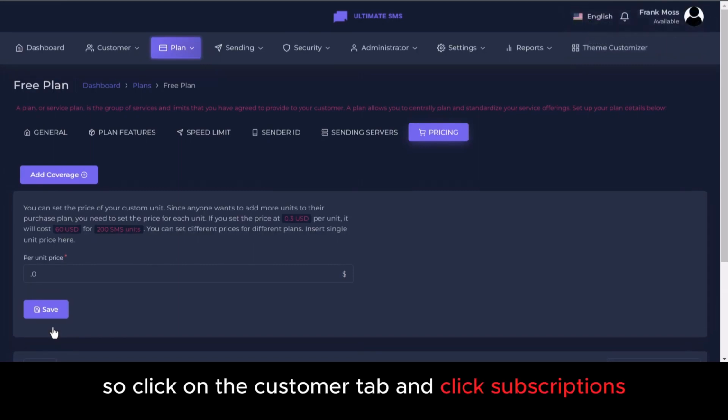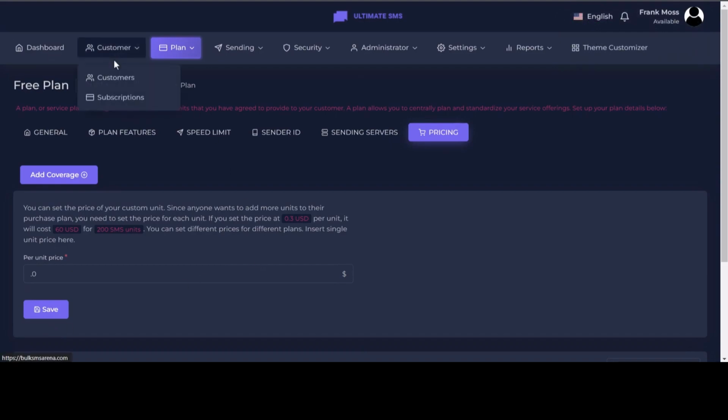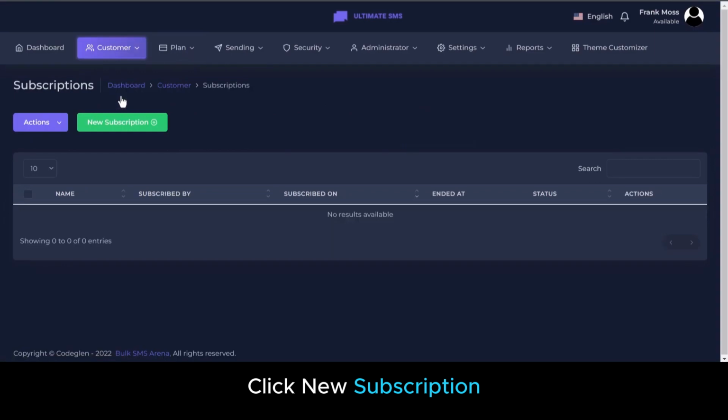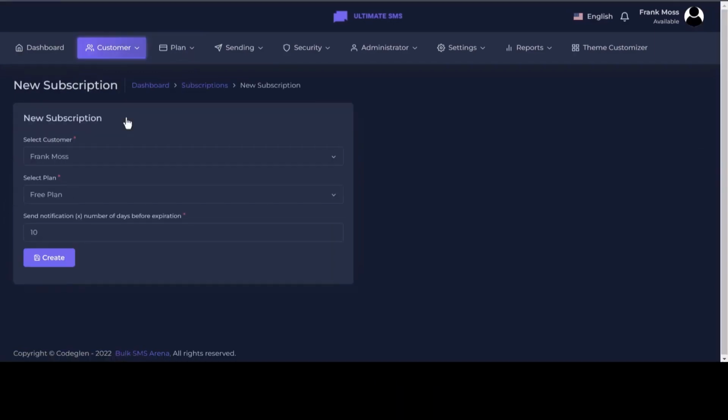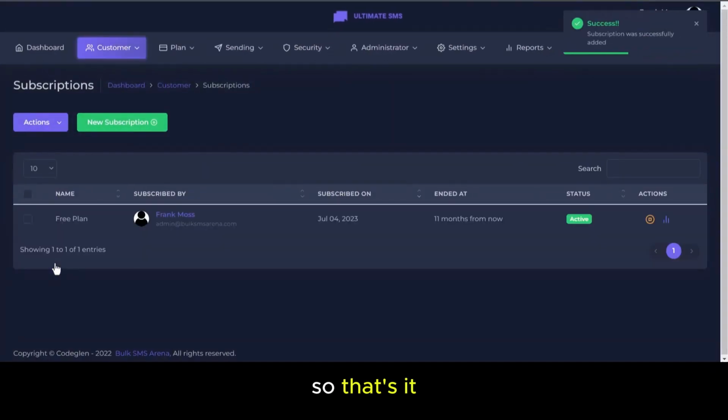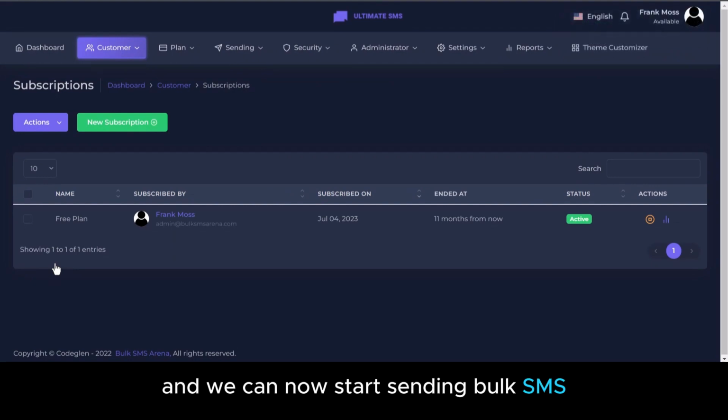So click on the Customer tab and click Subscriptions. Click New Subscription and click Create. So that's it. We're done with everything. And we can now start sending bulk SMS.